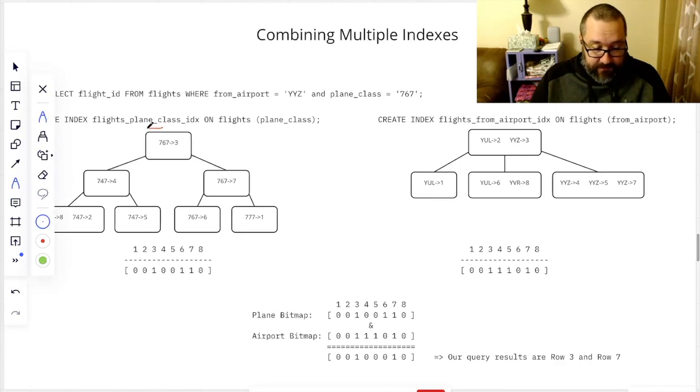Yeah, it's a 767. So great, that's a node we want. Then we navigate down the left-hand side and see that 747. So we know that all of the nodes further on are not relevant for us.